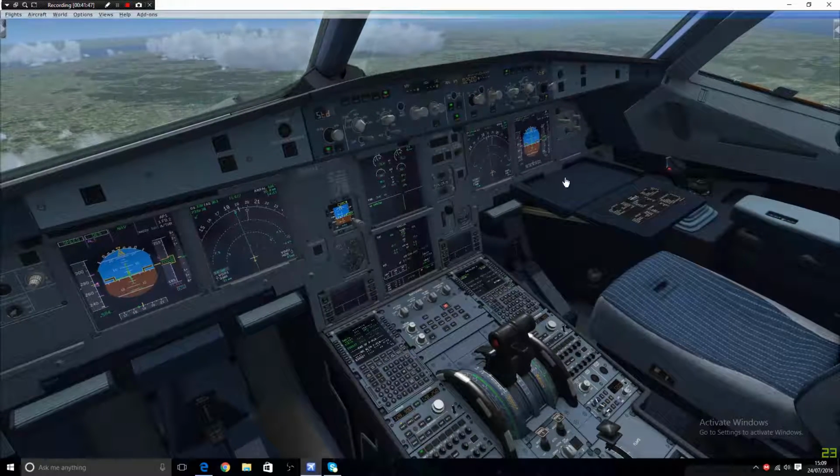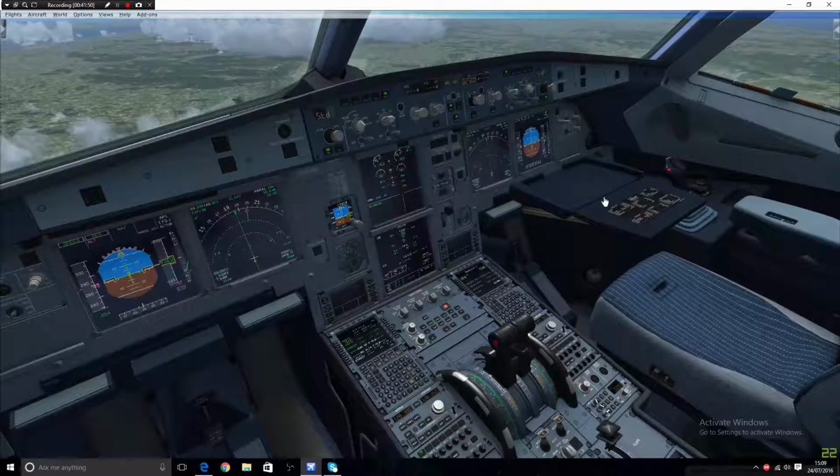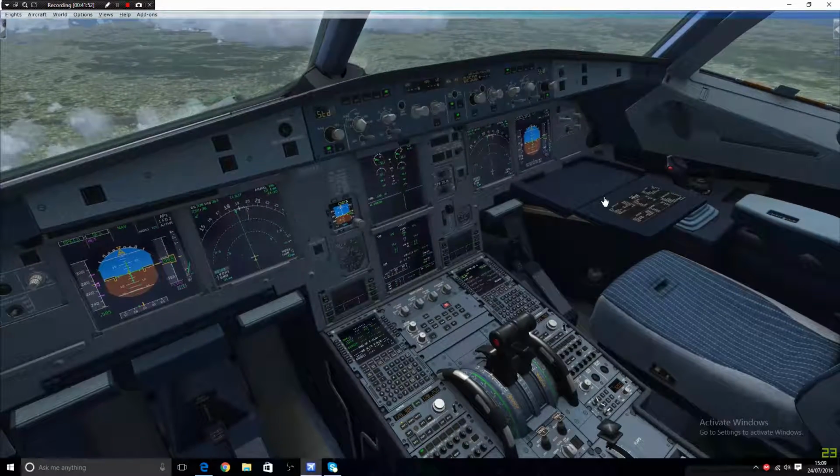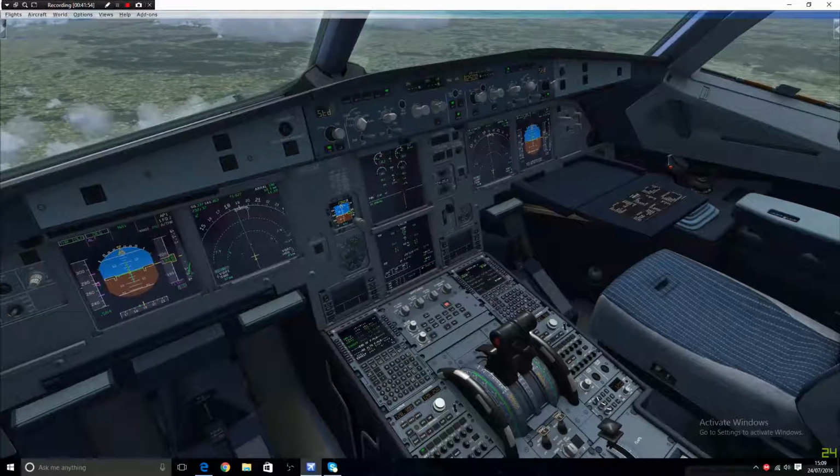Okay, so we're going to initiate descent. Initiating descent. FMA check. Radar tilt. And we are now descending. Set below.